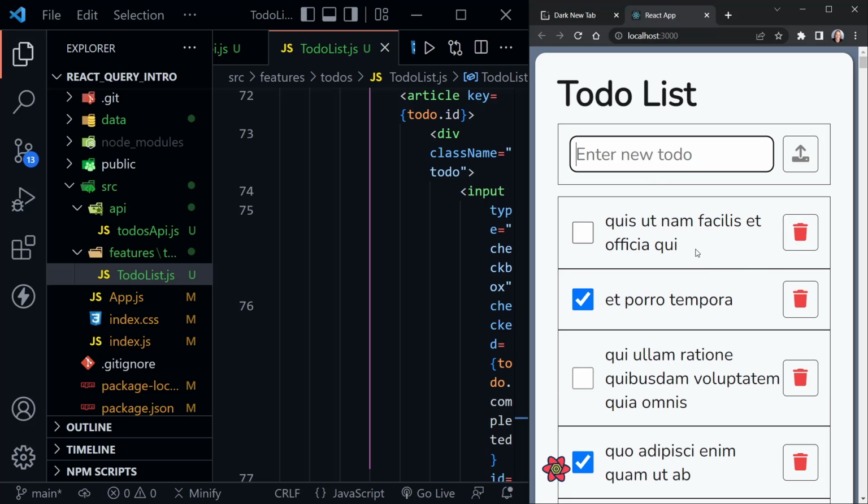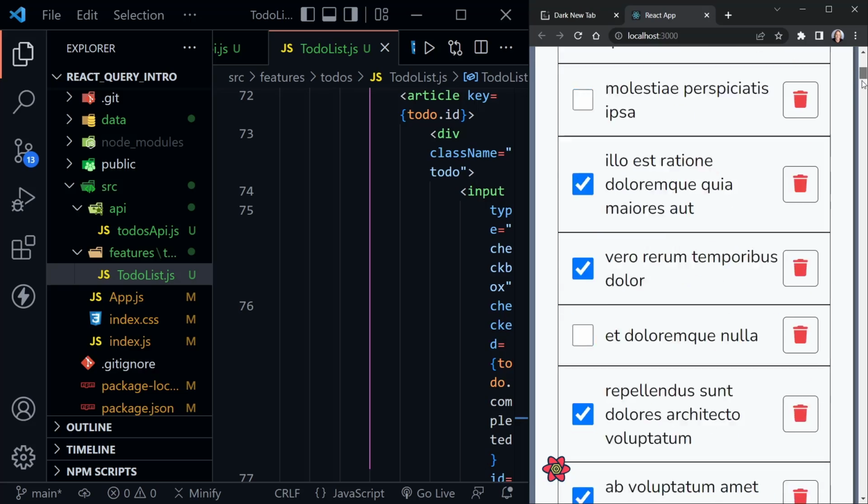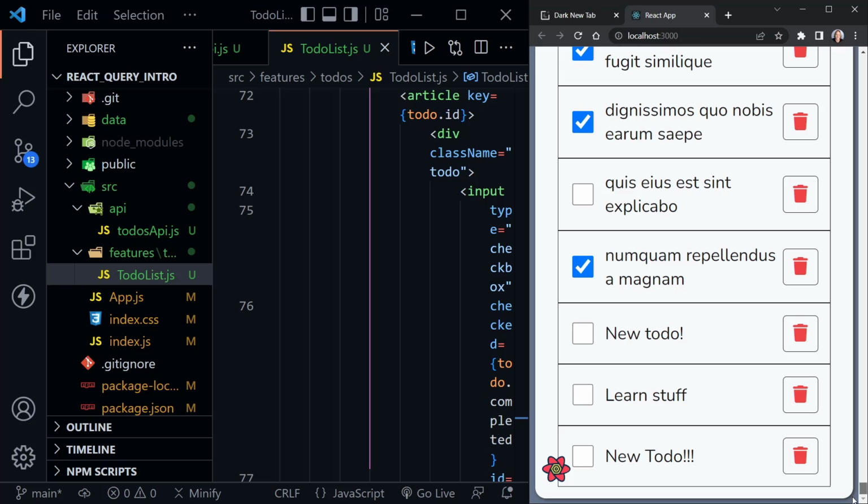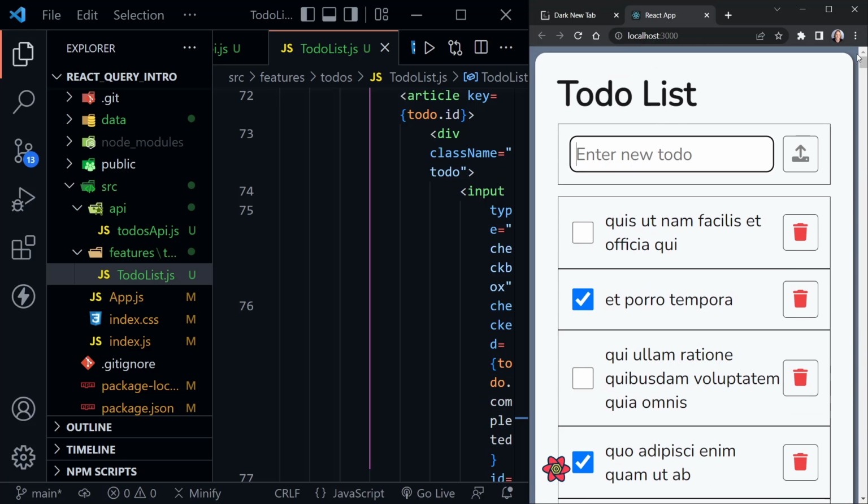But when we add a new to-do, as I'm about to, and press enter, that should work. But we don't see it here. I think it's all the way at the bottom of the list. Yes, there is our new to-do. So really we want new to-dos to be at the top, and there's something we can do to change that.